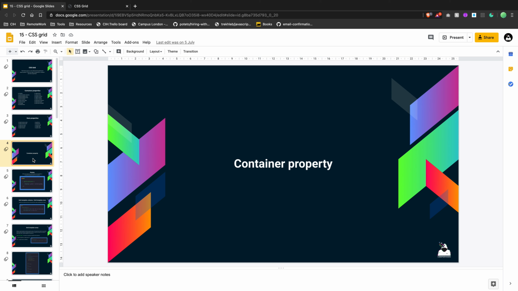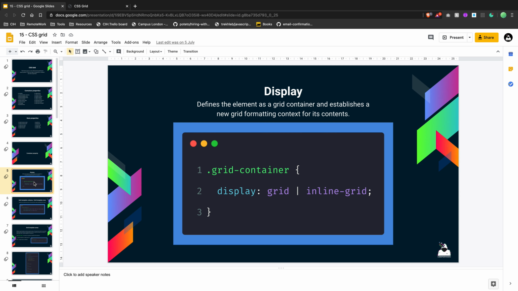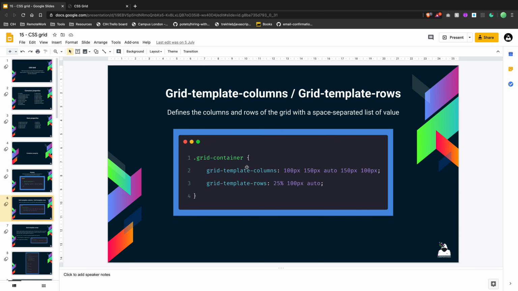Container properties. We are starting from grid and inline grid. Inline grid means the element will behave as an inline element, but will have the grid property, so you will still be able to use all your CSS grid properties. So let's start from the very beginning.